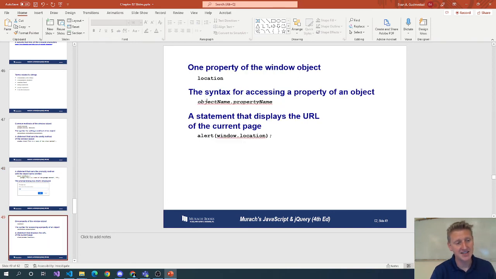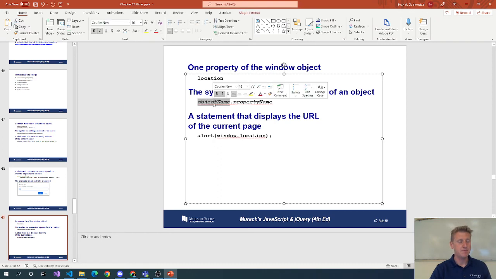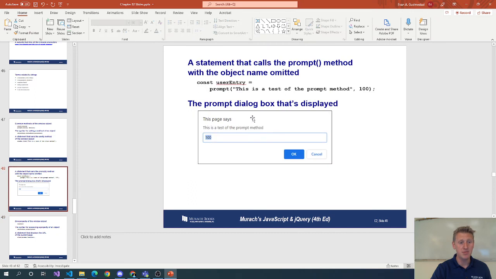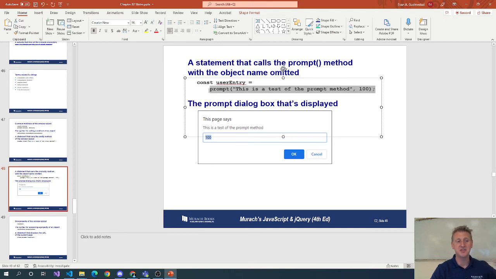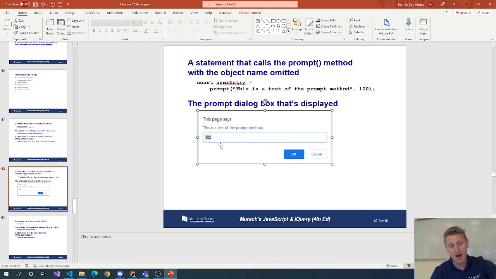So the syntax, very commonly found in JavaScript, is the name of your object followed by the name of your property. A property is just a piece of information, or the name of your method. So you might do window.prompt. Prompt is a method, it's got parentheses. And so a method causes some behavior to happen. In this case, the behavior is a pop-down window from the browser.